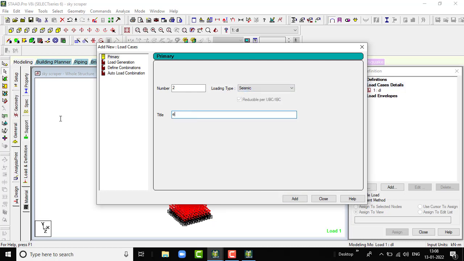It will be earthquake in X direction. Click on add. Similarly, earthquake in Z direction. Click on add. Next we will be going for the wind. So wind in X direction. Click on add. Wind in Z direction and click on add.